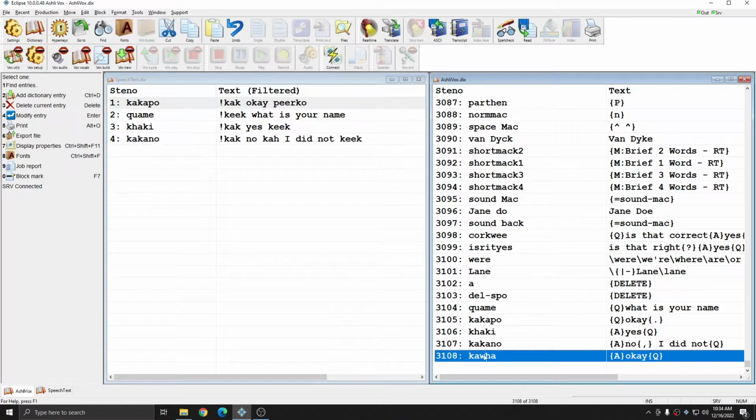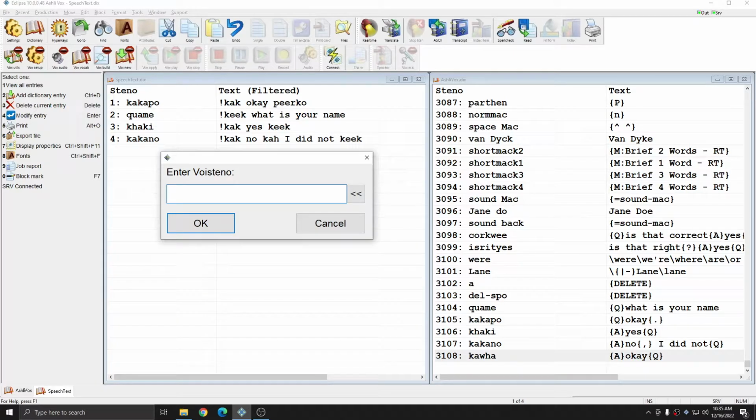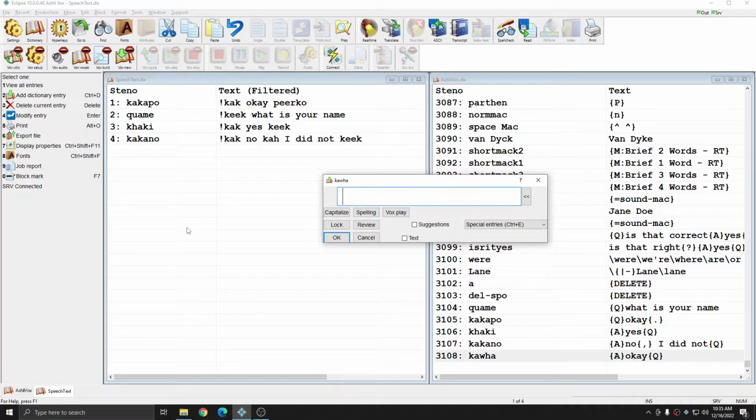This last entry for kawa, answer okay question, has not yet been added to the speech text dictionary. So I'm going to select the speech text dictionary. I'll press Ctrl D as in dictionary. I'm going to enter the matching voice steno, which is KAWHA, and press OK. And next, it's going to ask me for a definition. First, I'm going to signify to Eclipse that this is a complex construction by beginning the entry with an exclamation mark.